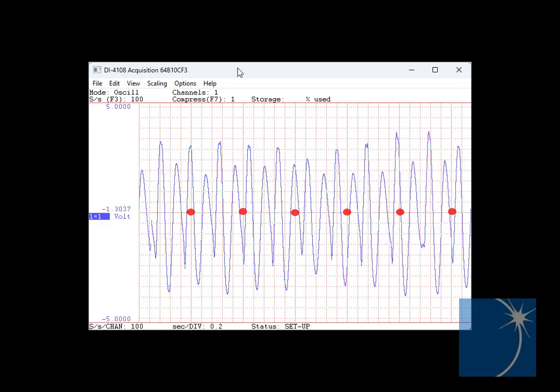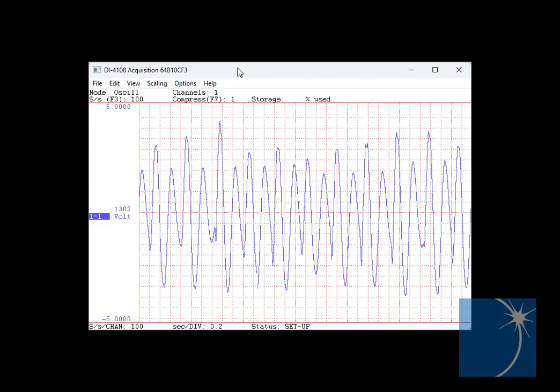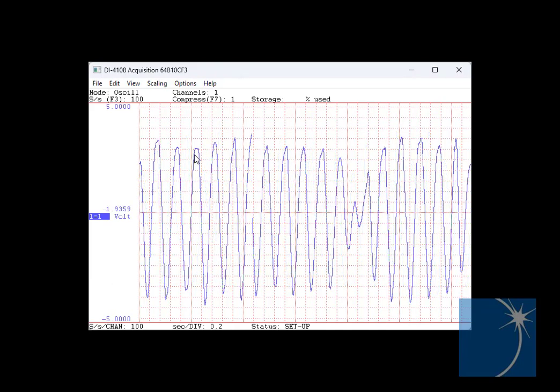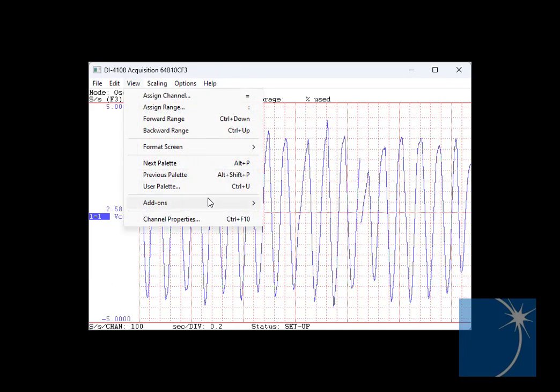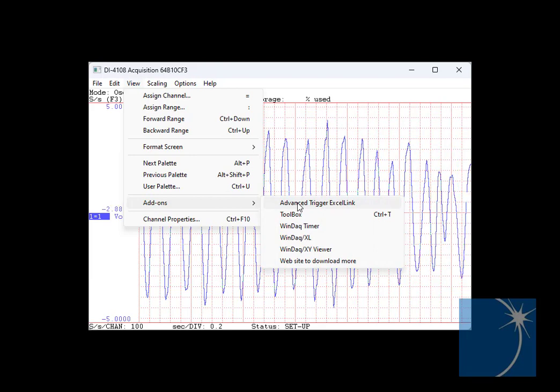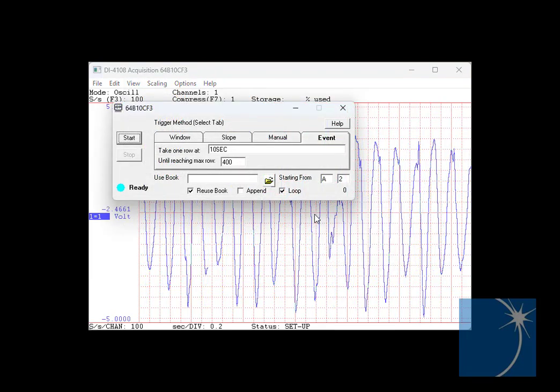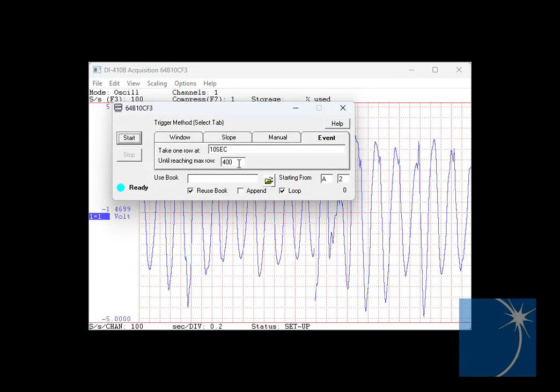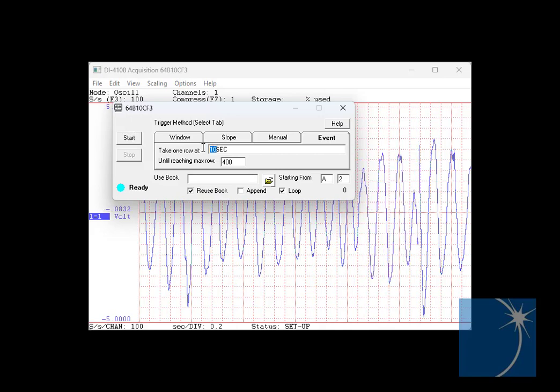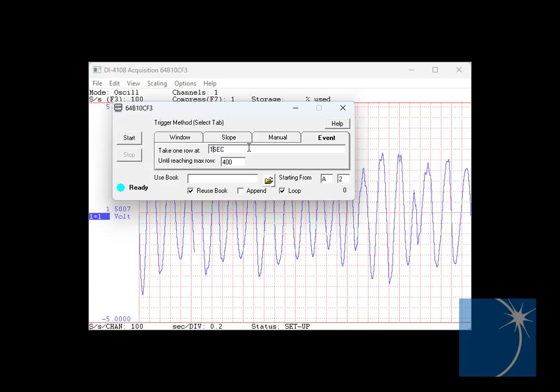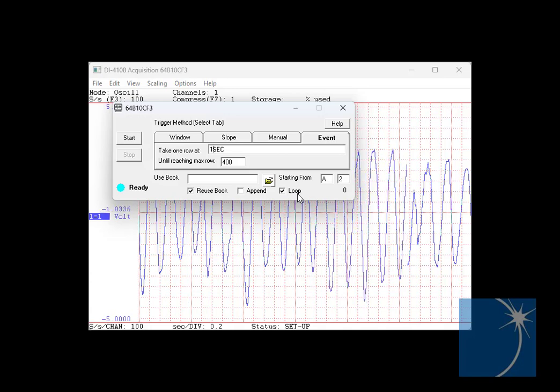To do so, we'll begin by running ExcelLink from the Add-ons menu. With the Event tab selected, instead of entering event criteria, we'll enter an export interval, in this case 1 second. As with other trigger options, we can use the loop feature.